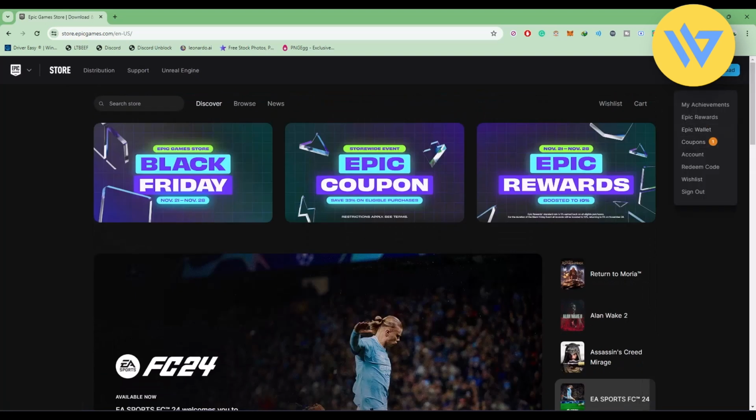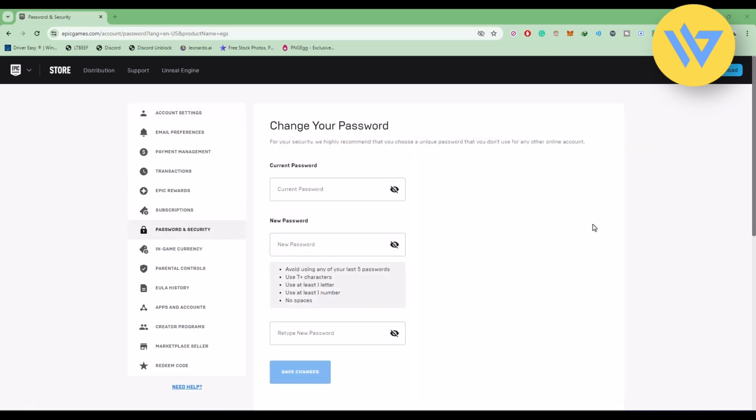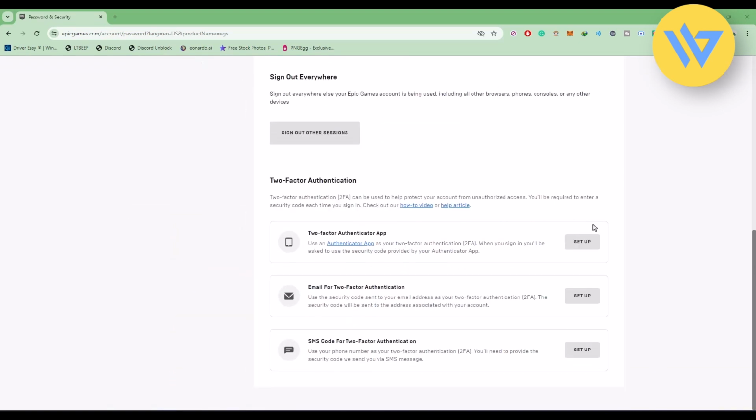Now hover over your account, click on account over here. Now after that, just simply click on password and security right over here. Now just simply scroll down and you should find the 2FA authentication or two-factor authentication.